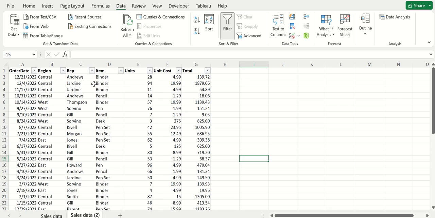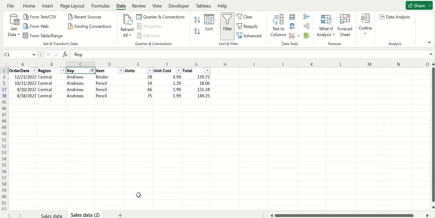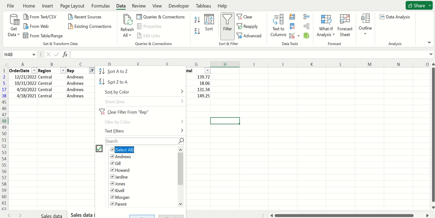And just for example's sake, I'll do the same thing with the rep. So say I only want to see Andrew's sales. I'll select his name and hit OK. And it doesn't matter what region they're in. It doesn't matter what they sold. It's only going to show you Andrew's and how many sales he had. So that's an easy way to do one filter at a time.